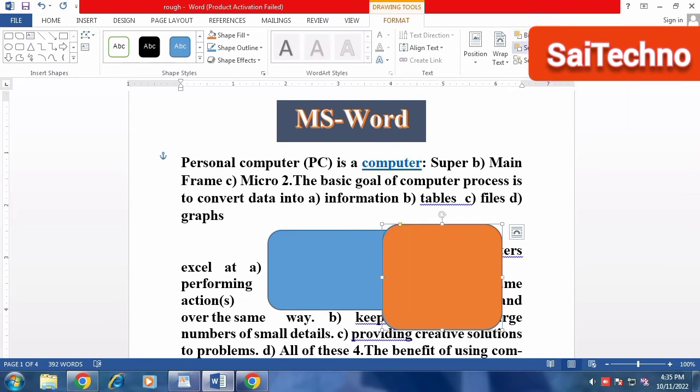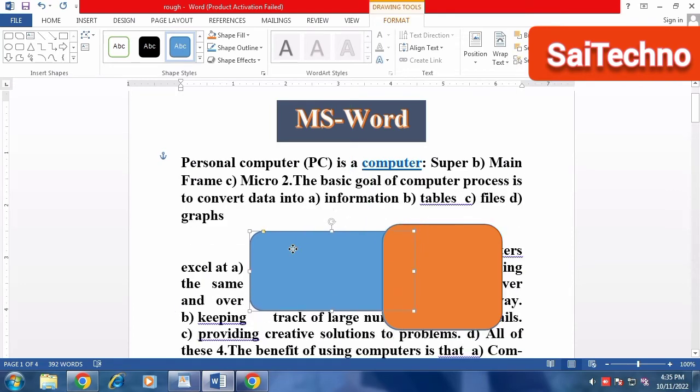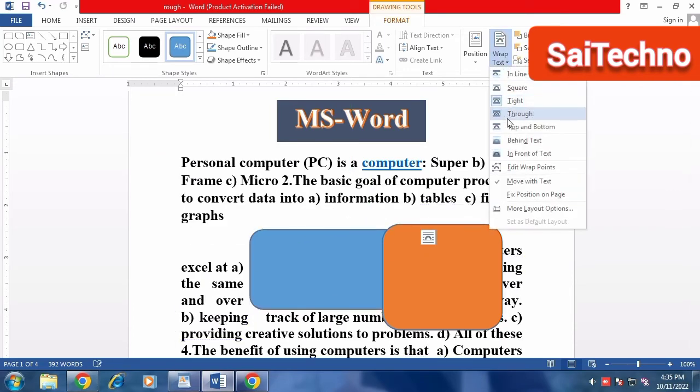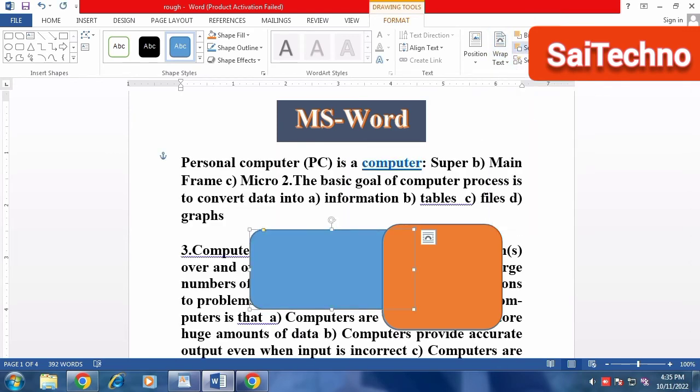Send Backward also you can use. Forward and backward both can be used here, and Bring to Front also you can use. Forward and front are the same. If you want to work with text also, you can use Send Behind Text. You can check Behind Text, or you can send it to the back of that one. Okay, I select this one, so you can use it normally.